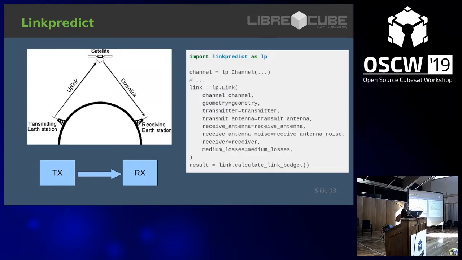So a link always works like this. You have an emitter of some signal, and you have a receiving part. And through this path, your signal gets a little bit increased. There might be some gain, but most of the time you lose signal strength, and then you receive something at the receiver. And it's always like this. You have different components with different properties, but they share similarities.